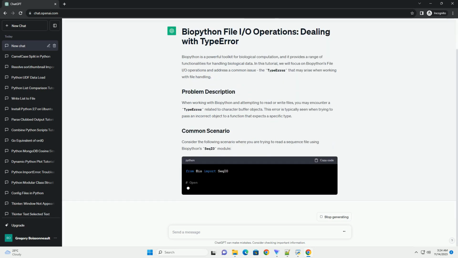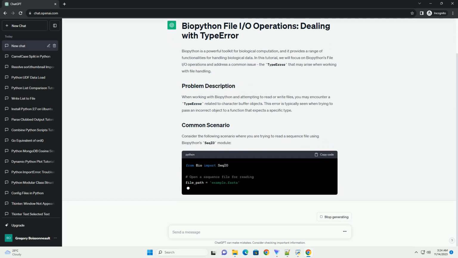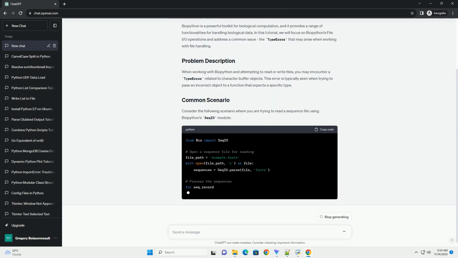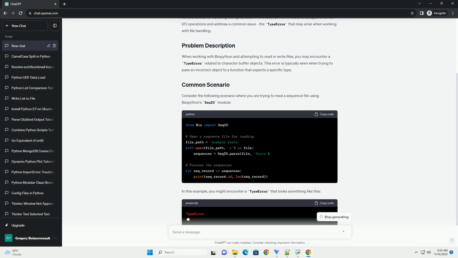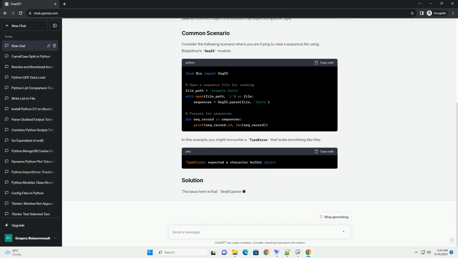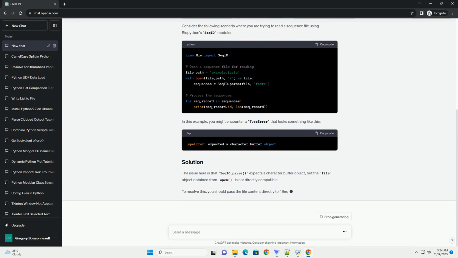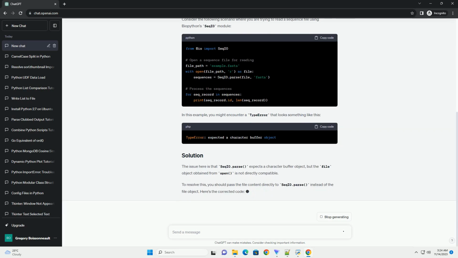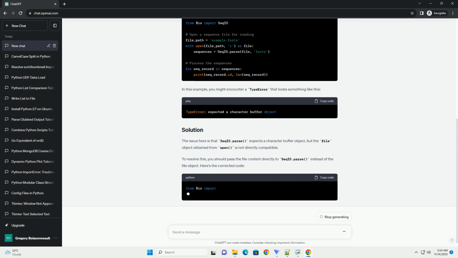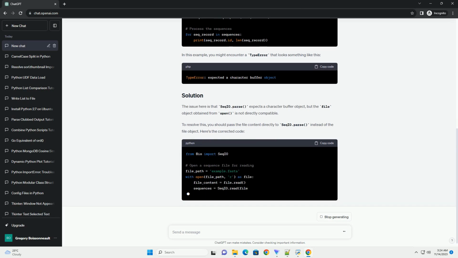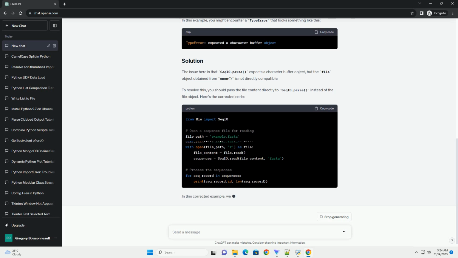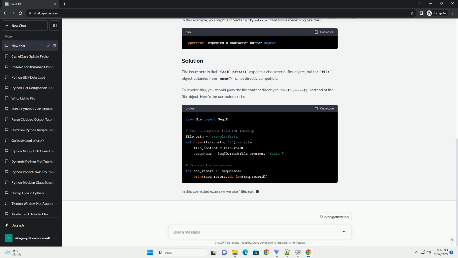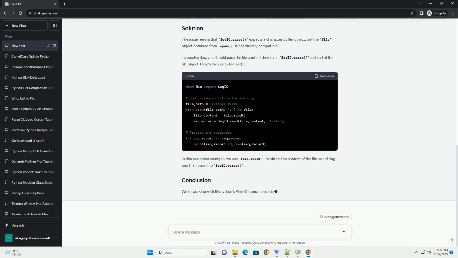When working with Biopython and attempting to read or write files, you may encounter a type error related to character buffer objects. This error is typically seen when trying to pass an incorrect object to a function that expects a specific type. Consider the following scenario where you are trying to read a sequence file using Biopython's SeqIO module. In this example, you might encounter a type error that looks something like this.